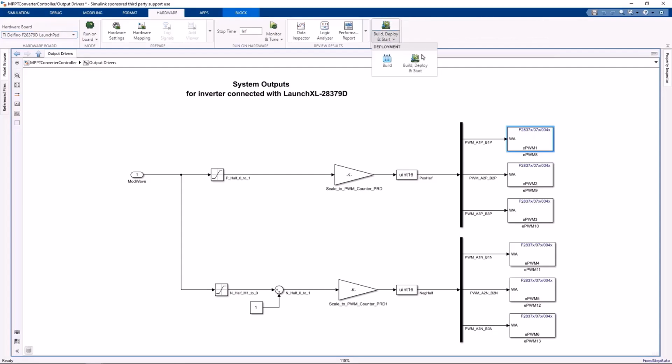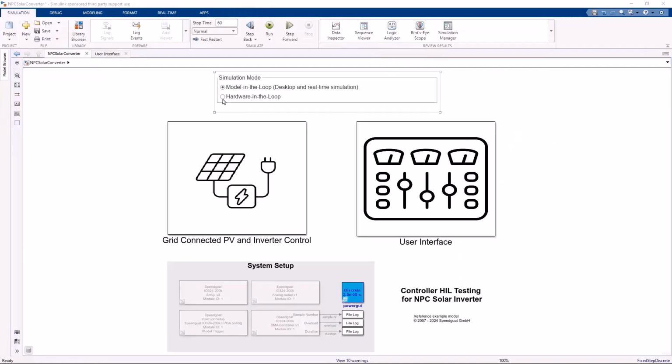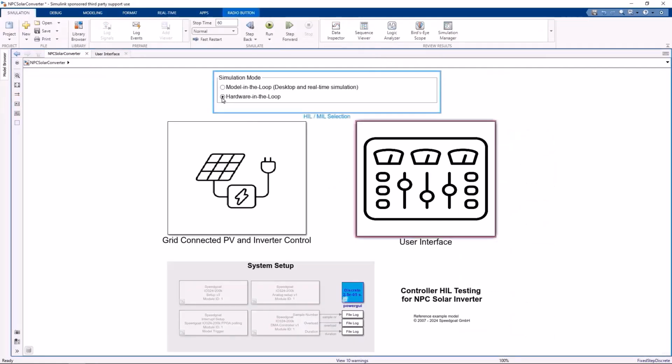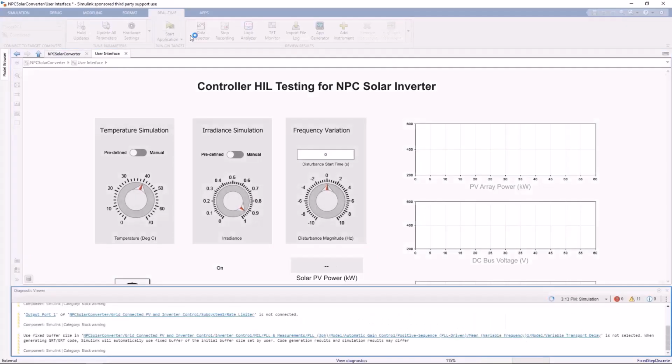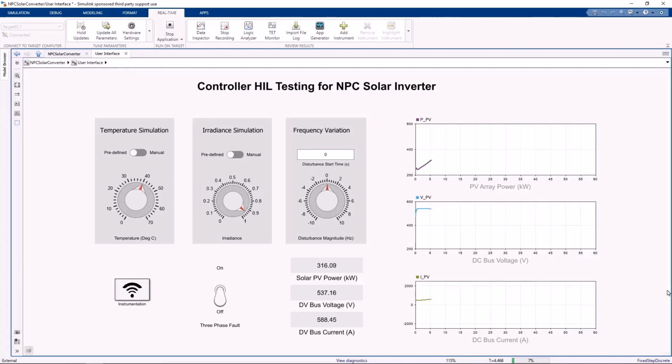Before starting the simulation, we power up the controller and flash the inverter controls from Simulink using Embedded Coder. We switch to the HIL power system model and select the HIL simulation mode, build and run the application in real time. Now the simulation is operating in closed loop. As the irradiance increases, the solar panel produces more power.